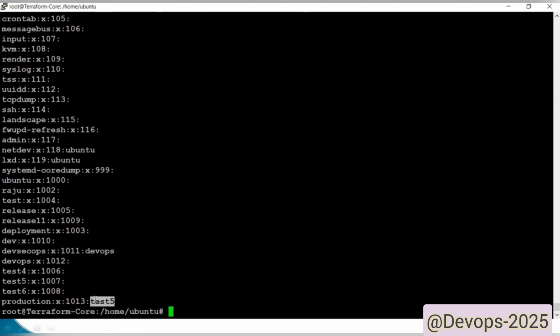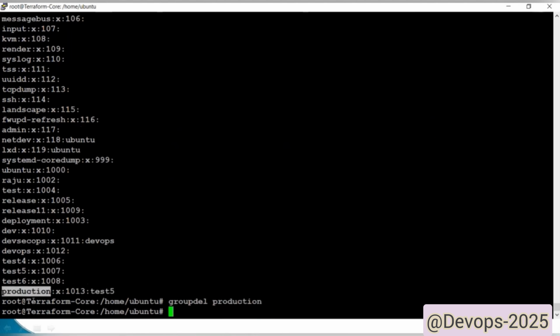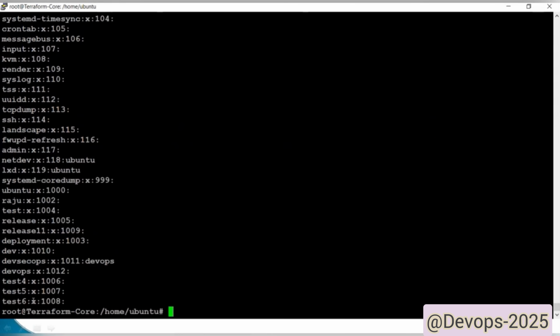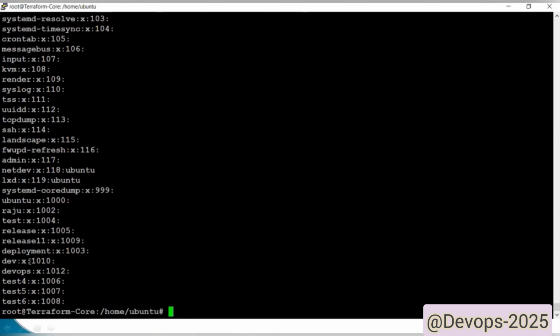And finally we can see how to delete the group. groupdel, we give the group name. If you give this, enter, cat /etc/group. The production group is gone. Now again, if you want to delete the DevSecOps group also, same thing you can mention. The DevSecOps group also got deleted.